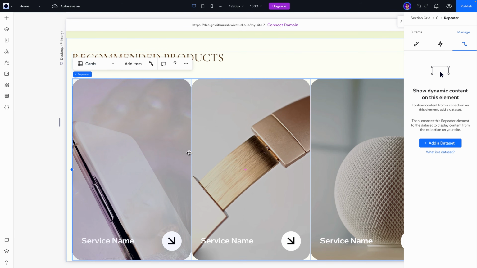So what should we do now? Should we convert this home page to a dynamic page? No, we can't do that. We cannot convert a home page to a dynamic page. But what we can do is create a dynamic section. So essentially we make this section dynamic, and its content will be connected to our CMS collection.